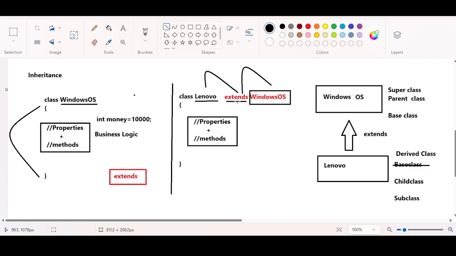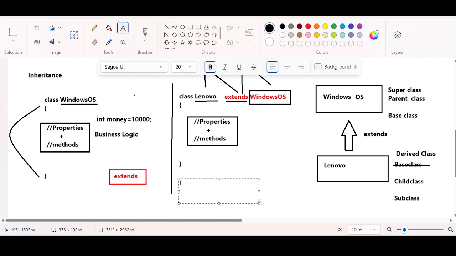The class that is before the extends keyword is going to be the child class or subclass or derived class. The class that is after the extends keyword is going to be the superclass or the parent class or the base class. Okay, the relationship has happened. Now we need to understand inheritance. What is inheritance here?